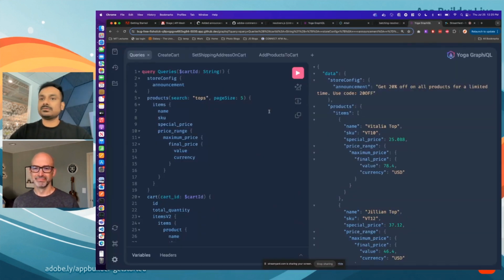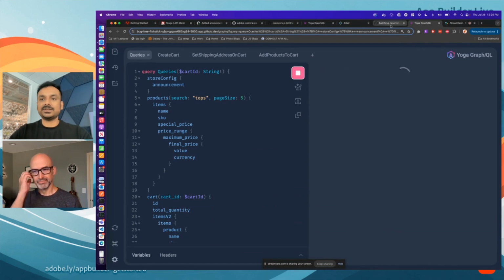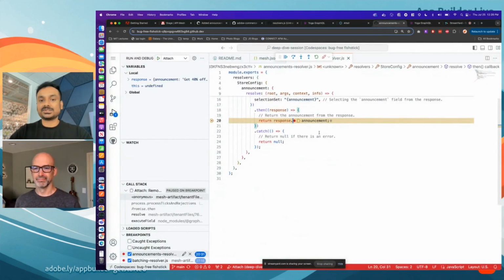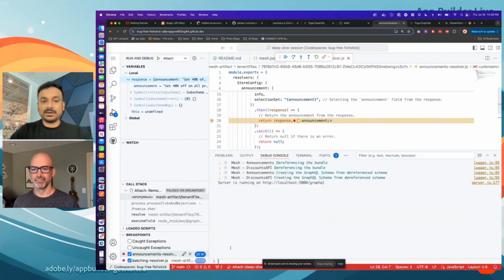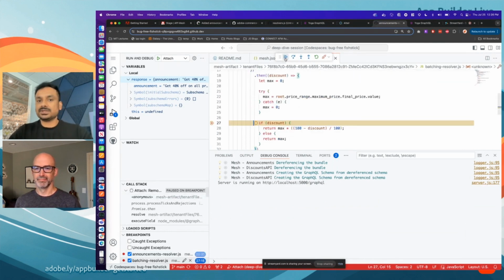So let me go to my GraphQL. Let's play this. And if you see, it actually stopped here. You can look at the response. You can look at announcements. You can see them here. This is exactly what we are going to return. And you can do whatever you want. You can go to the debug console and debug it further. And if you want to step in, right now there's nothing to. So let's continue.